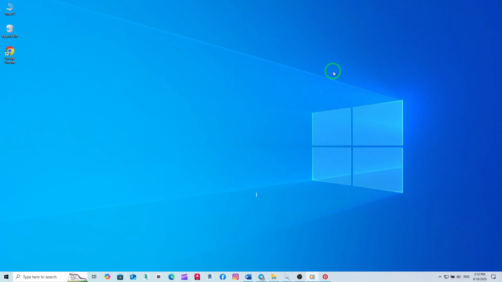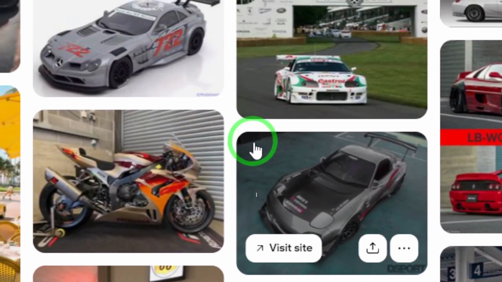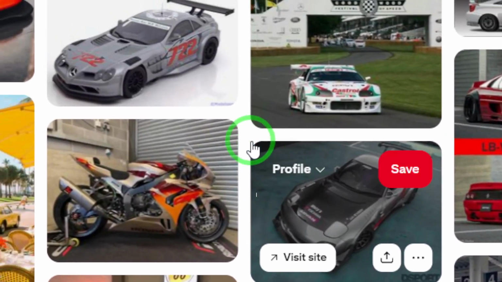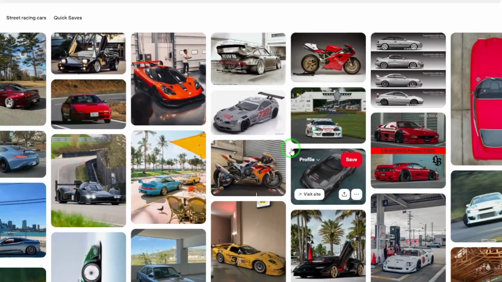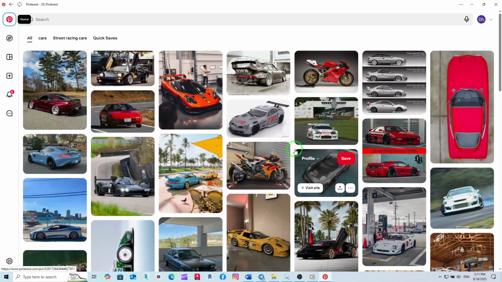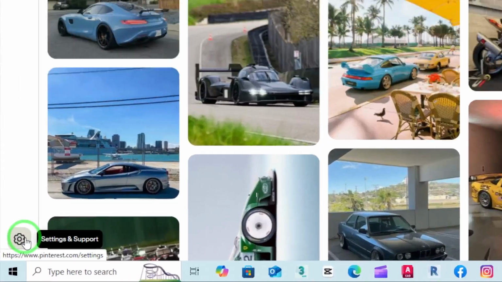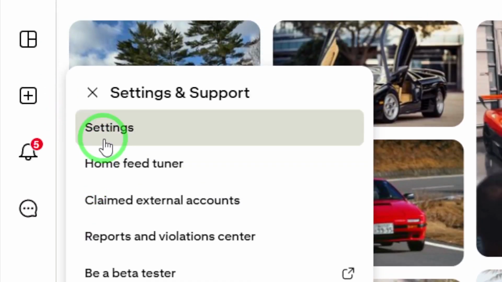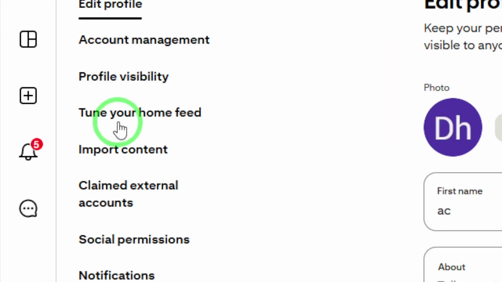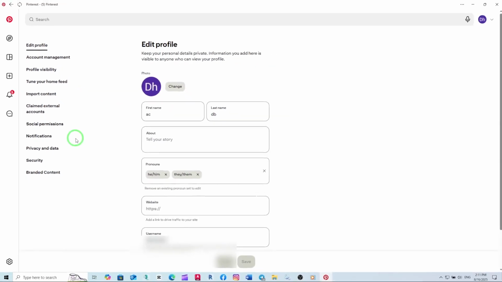First, open the Pinterest app on your PC. Once you're logged in and on the main screen, look for the gear icon. It's located at the bottom left corner of the interface. Click on this gear icon to open your settings menu. In the settings menu, find and click on Settings to access your account's detailed options.